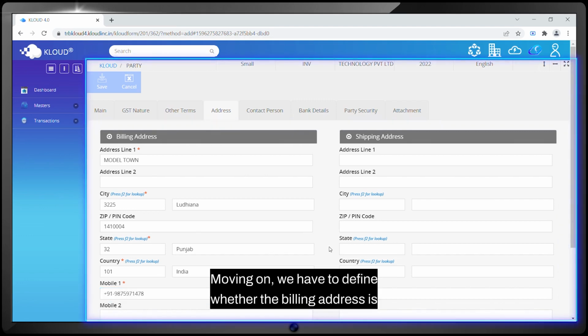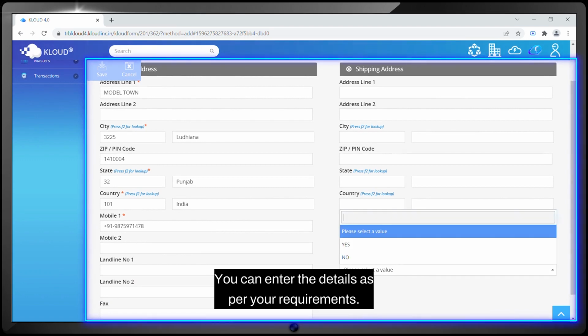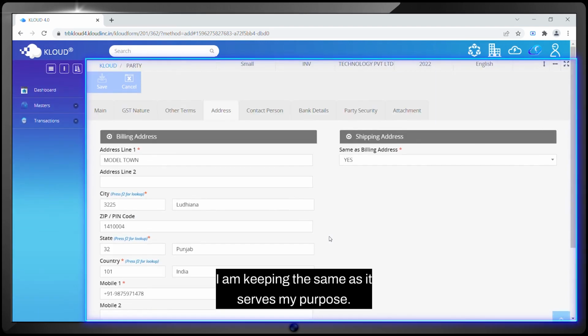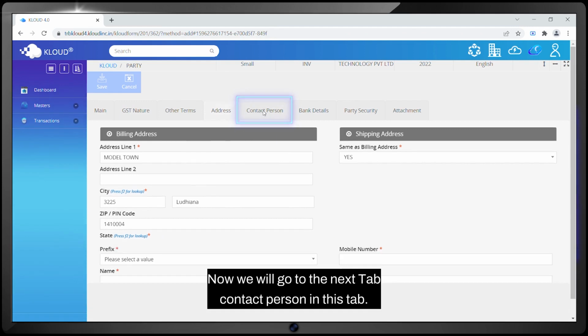Moving on, we have to define whether the billing address is the same or not. You can enter the details as per your requirements. Here I am keeping the same, as it serves my purpose. Now we will go to the next tab, Contact Person.